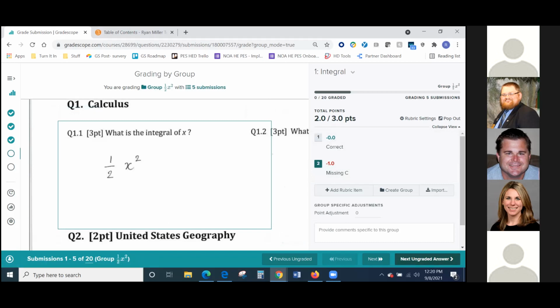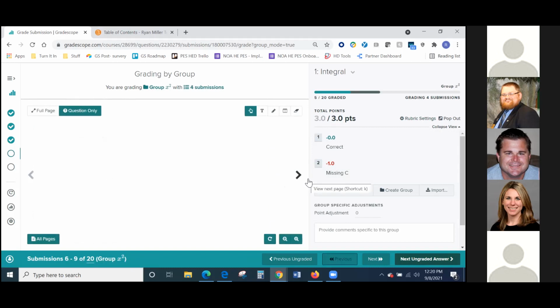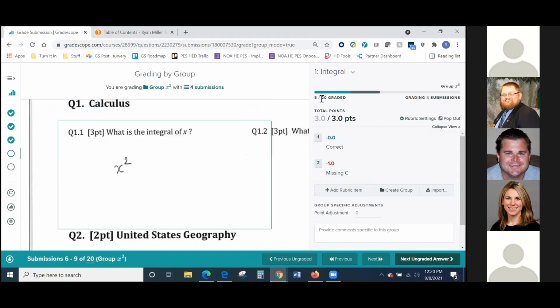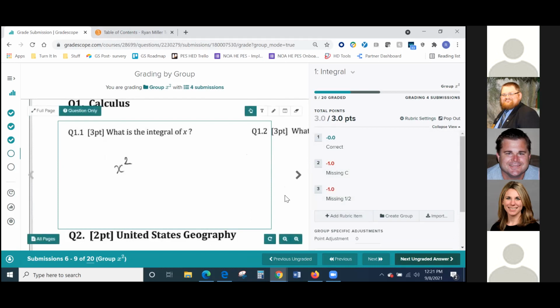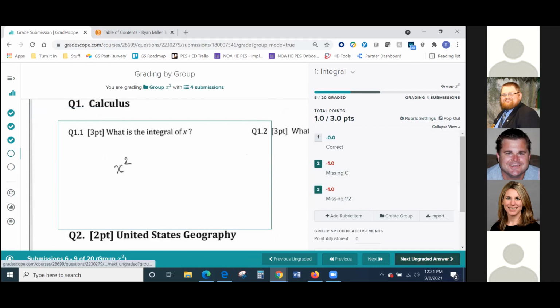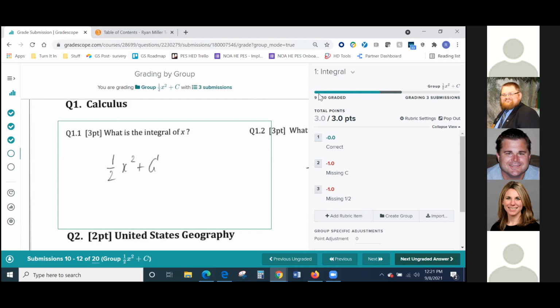And you can see it's telling me I'm grading 5 submissions right now. Now I can click next ungraded. And now you can see I just graded those 5. And now I'm grading the 4 in this group. Now this student's missing the C and the half. So I'll click add rubric item over here again. And I'm going to type in there missing 1/2. And I'll say that that too is worth missing 1 point. So now to grade these students, I can say you're missing C and you're missing half. And then when I click next ungraded, I've now graded 9 students total.